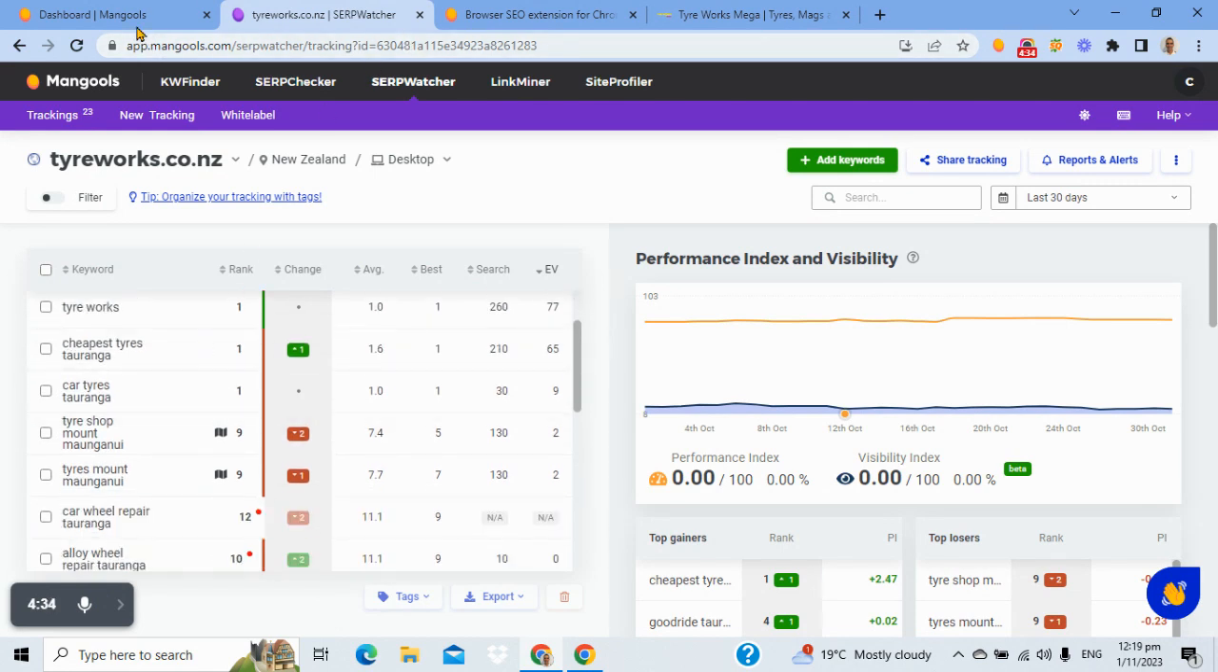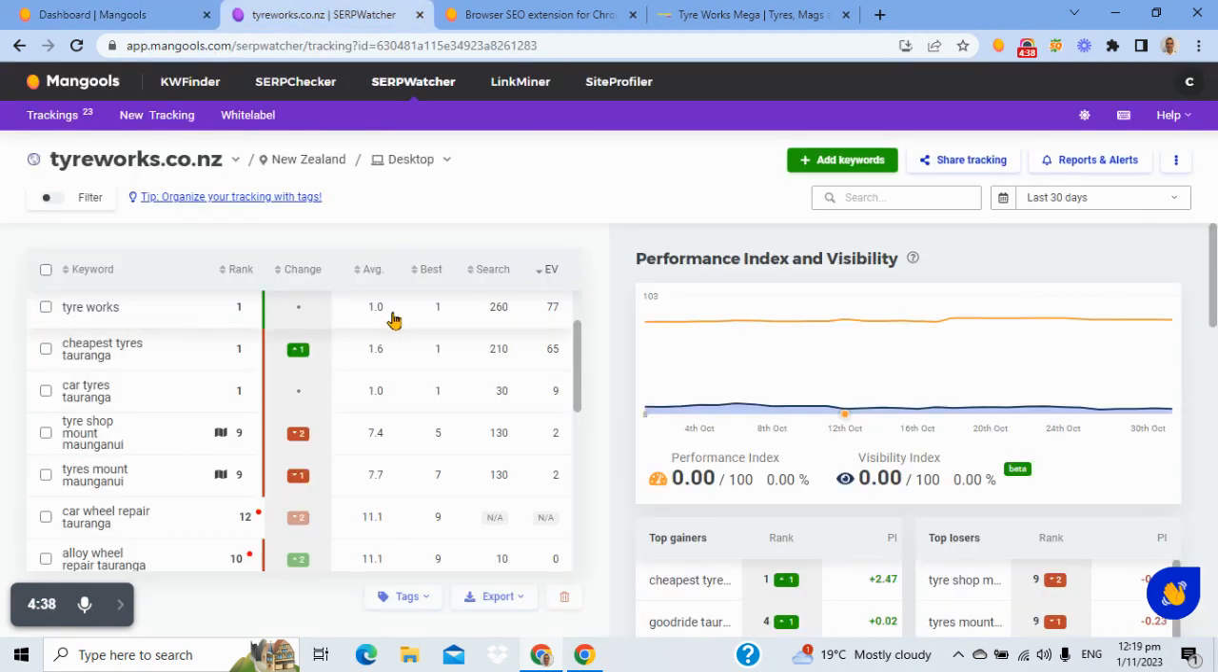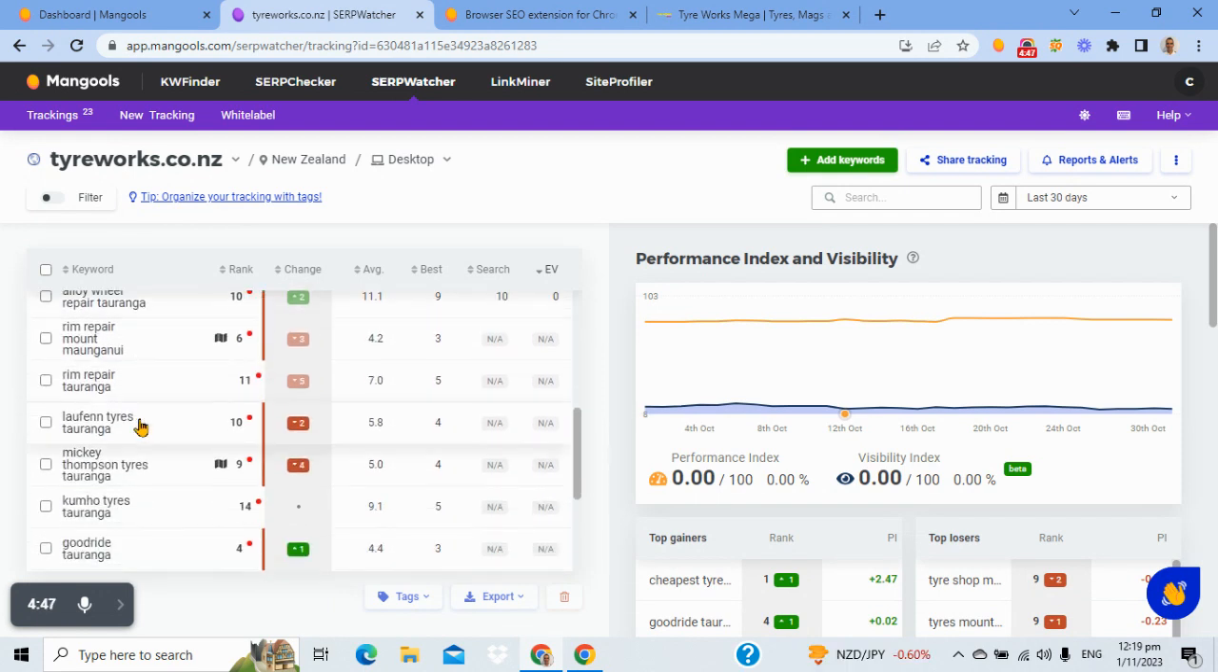We've done our research. We've used Keyword Finder to decide which words are most important for that business that will result in the right types of people finding that business. And so we've targeted all of these words on their website.